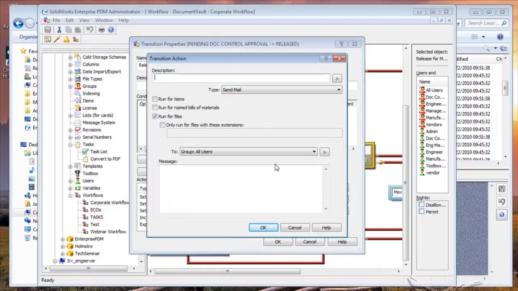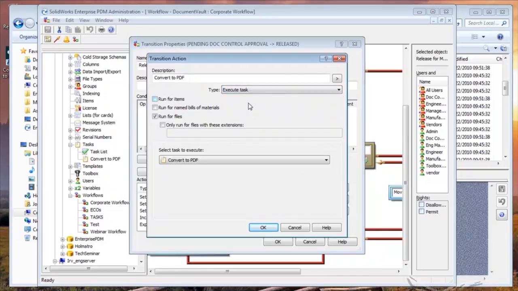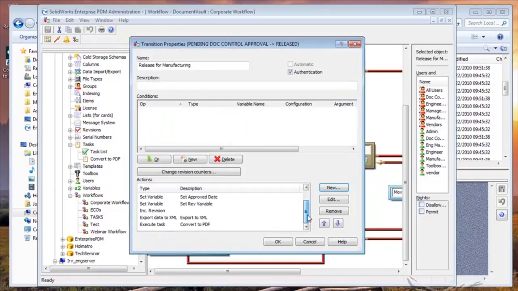Okay, the description is going to be convert to PDF. And then what do we want to do? The type of this action is going to be to execute a task. It's going to ask us which task we want to execute, which is going to be convert to PDF. It's going to use all those settings that we've already chosen in the task. And so when this runs through the workflow, it's actually going to create PDFs.